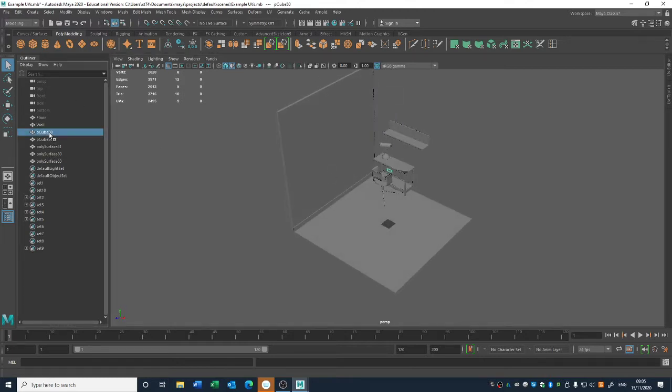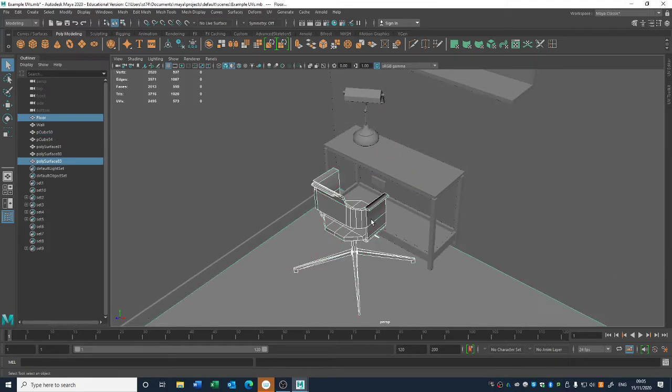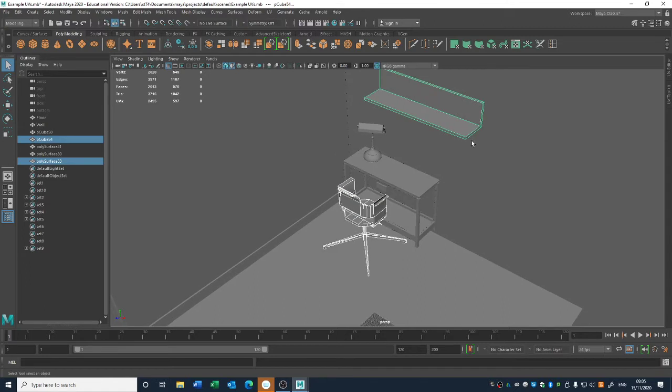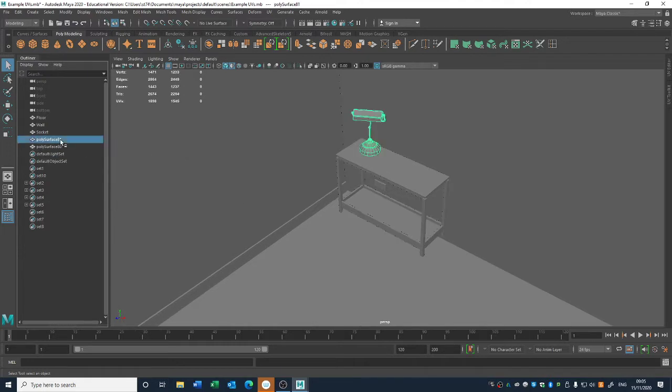Now let's find, what's this? This is a socket. The rest of these, since I'm not going to work with them, I'm going to hide. I think I'll leave the socket actually. And just for the purposes of this video, I'll delete the others so they don't clutter. I'll call this lamp, and I'll call this table.